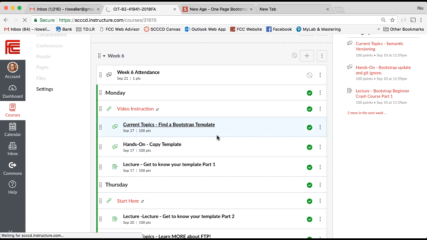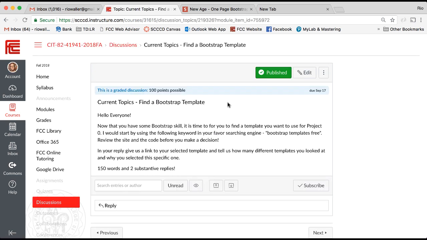What I say here is that there's paid and unpaid, but I would start with, and I don't say Google here, but it's what I use, I want you to find a template that you would use for Project Zero, okay? And just to clarify, there are ways that you could use some of the built-in Bootstrap templates, but I actually want you to find one that somebody built using Bootstrap. Okay, and then make a decision on which one you're going to use. And I would say to you, look around a little bit and don't just pick the first one.